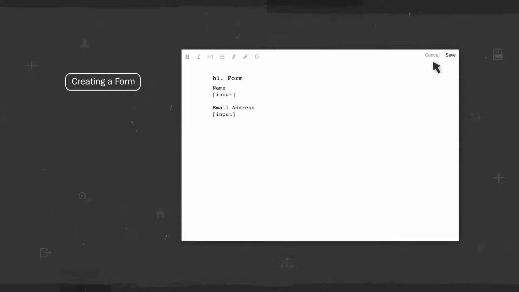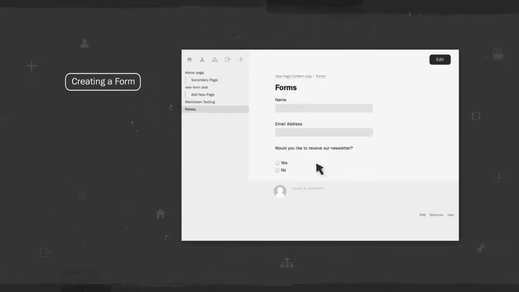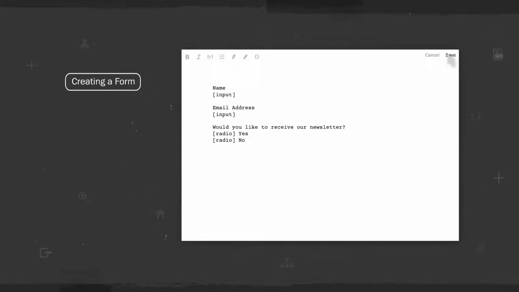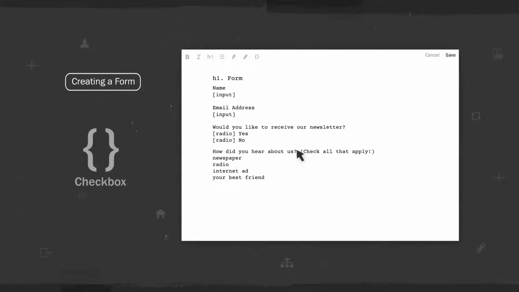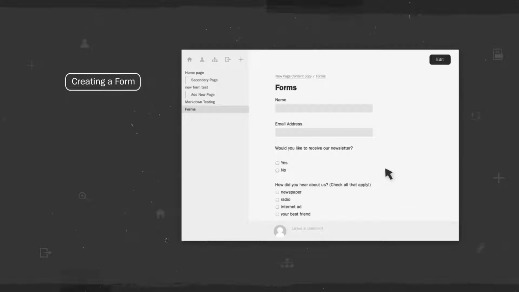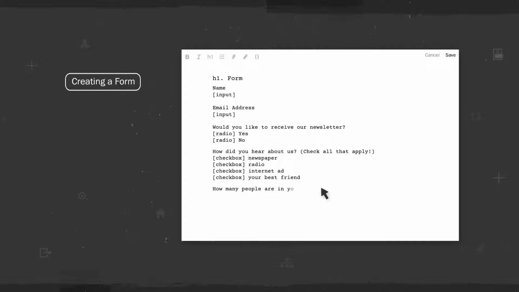Next, let's ask customers to opt in or out. Use the radio option from the bracket dropdown this time. Use this if you want only one option to be selected at a time. Use the checkboxes if you want multiple items available to select. See? Like this.